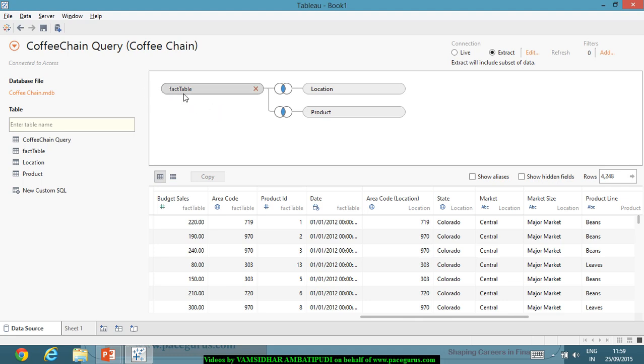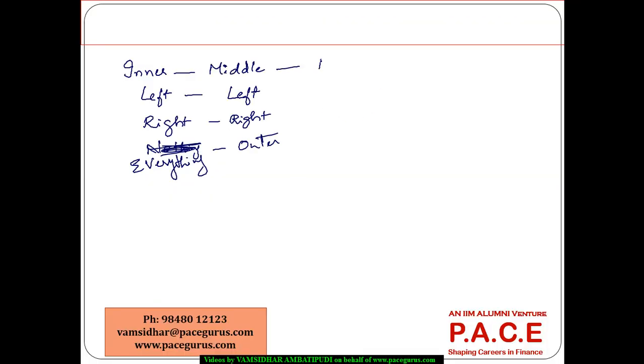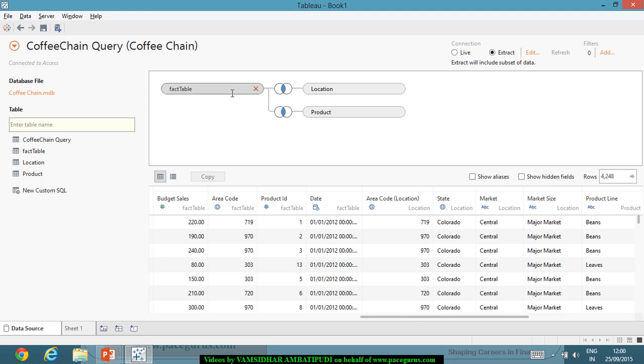So if there is an area code in the fact table but not in the location table, or in the location table but not in the fact table, those records are not displayed. That is what an inner join is. The same logic holds even with the product table also. So only when that particular join field is present in both the tables, only then the record is displayed, otherwise it is not.